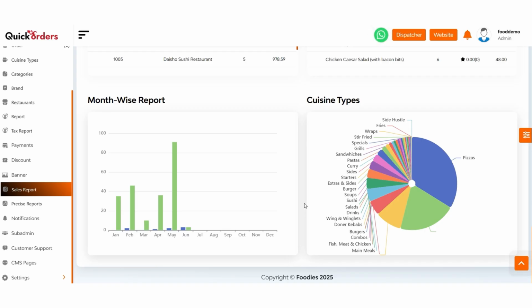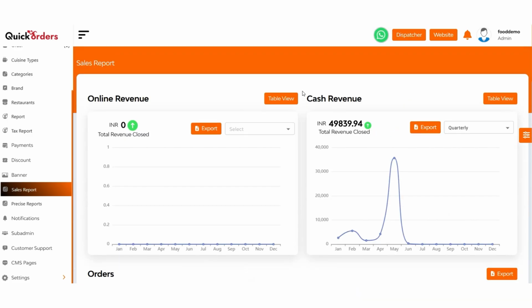How is the particular category and subcategory doing, how much revenue is generated from that particular category and from the cuisine type? Every detail is present over here.